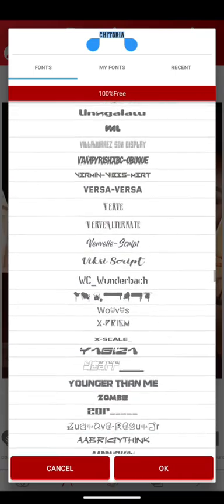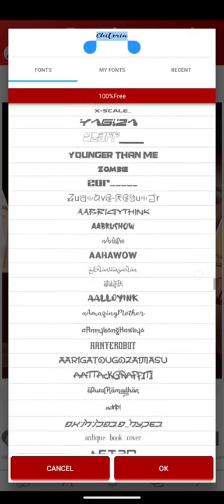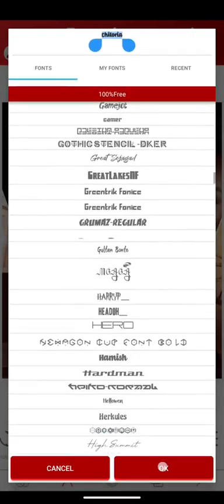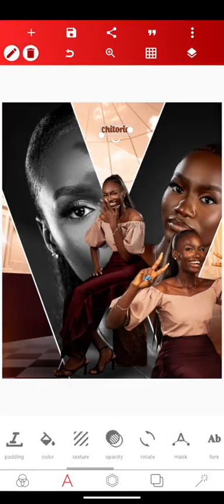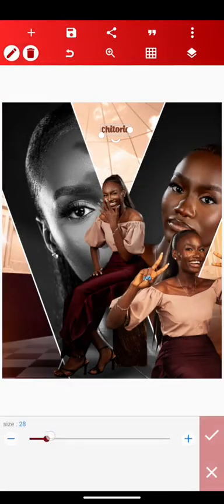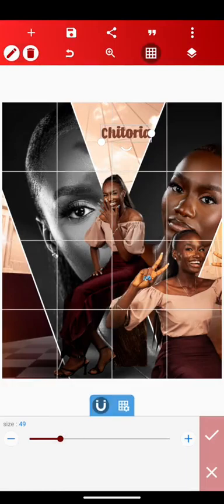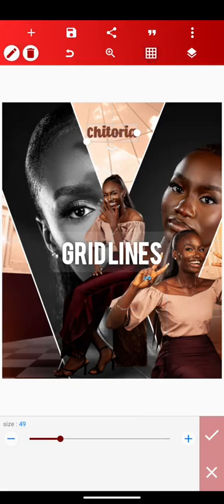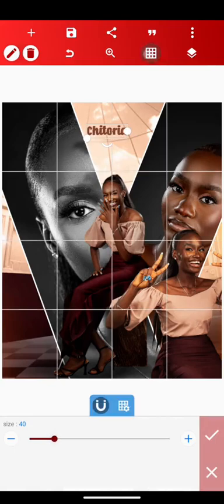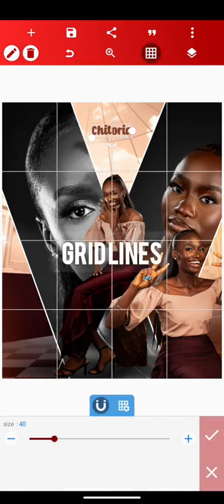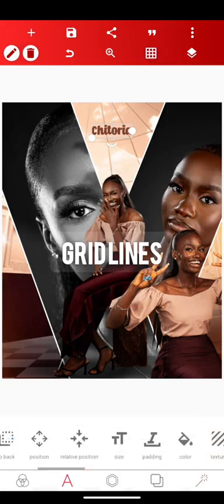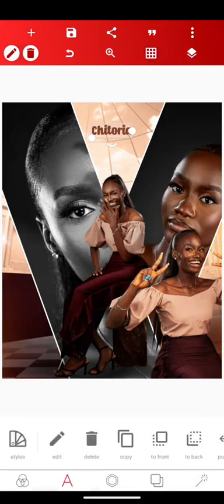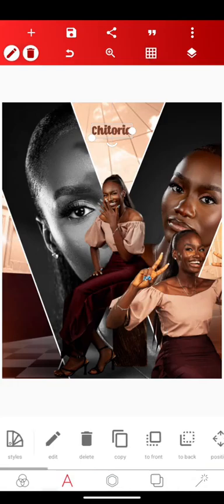Finding fonts on Pixellab can be very frustrating, trust me. Okay, here's Hamish. So I'm just going to increase the size a bit. Alright, then bring in your gradient and centralize. Good. I think the size is too much, so I'm going to reduce the size a bit. Alright, bring in your gradient, centralize. Good.